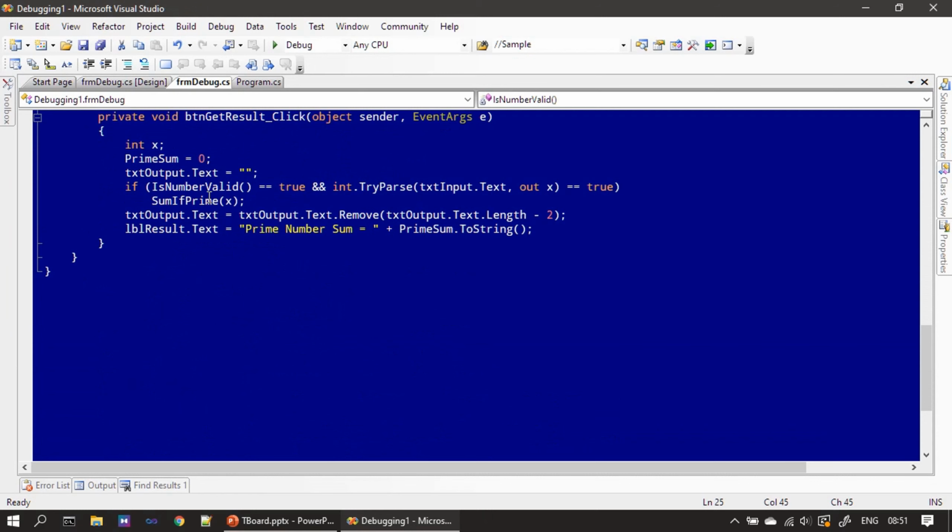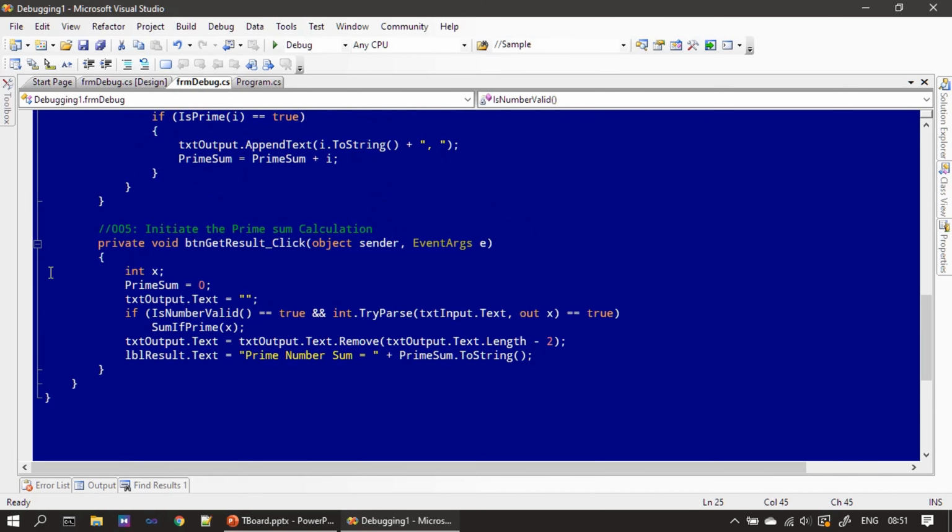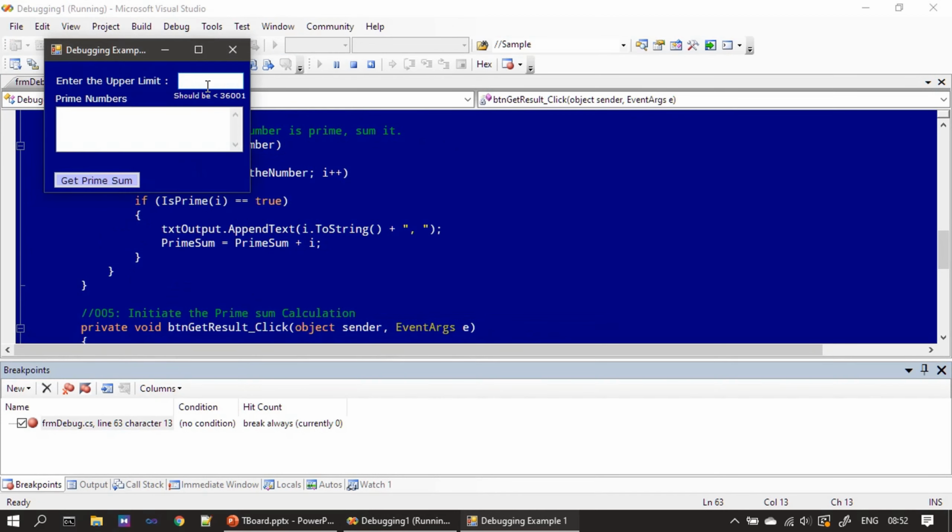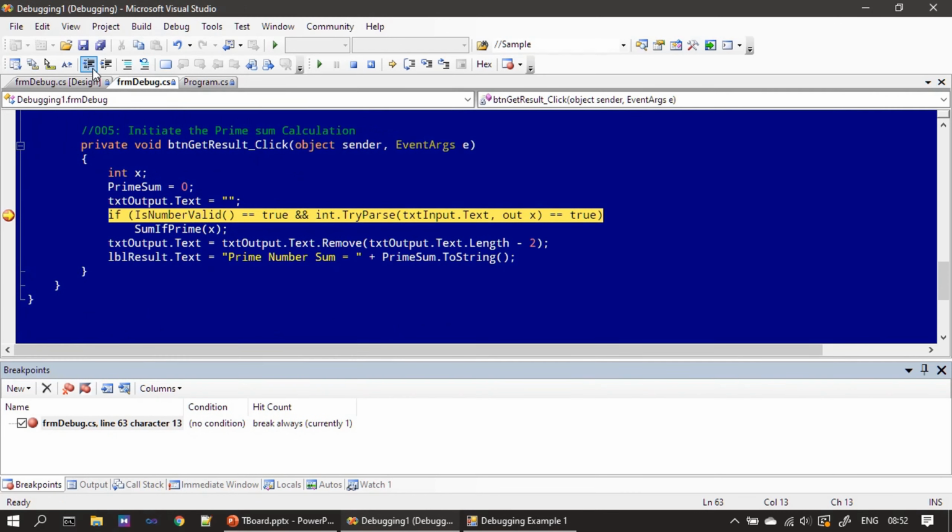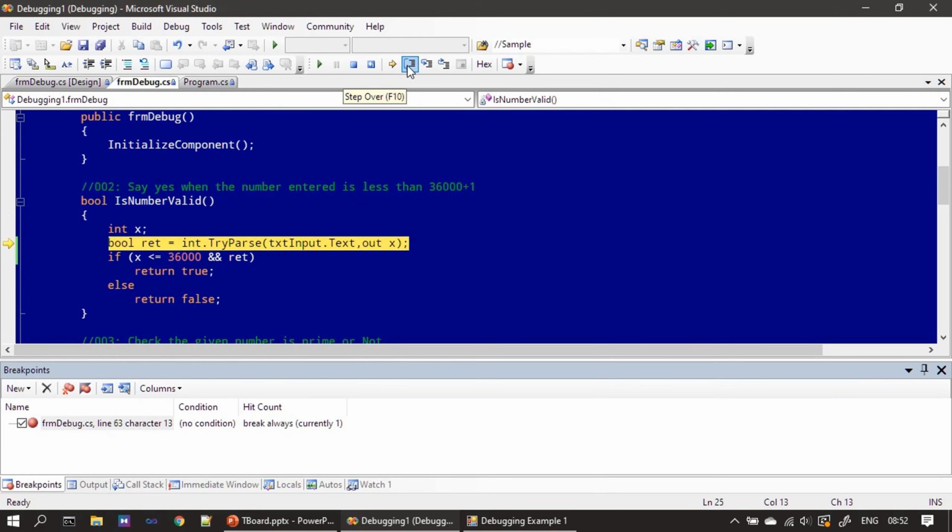So just now you looked into step in, step out, and step over. Now let's put a breakpoint once again directly on this line. We will execute it. This time choosing the step into option so that the function will get called, and I am executing line by line. So x is less than 3600 and the return value is also true, so we will return true stating the number is valid.